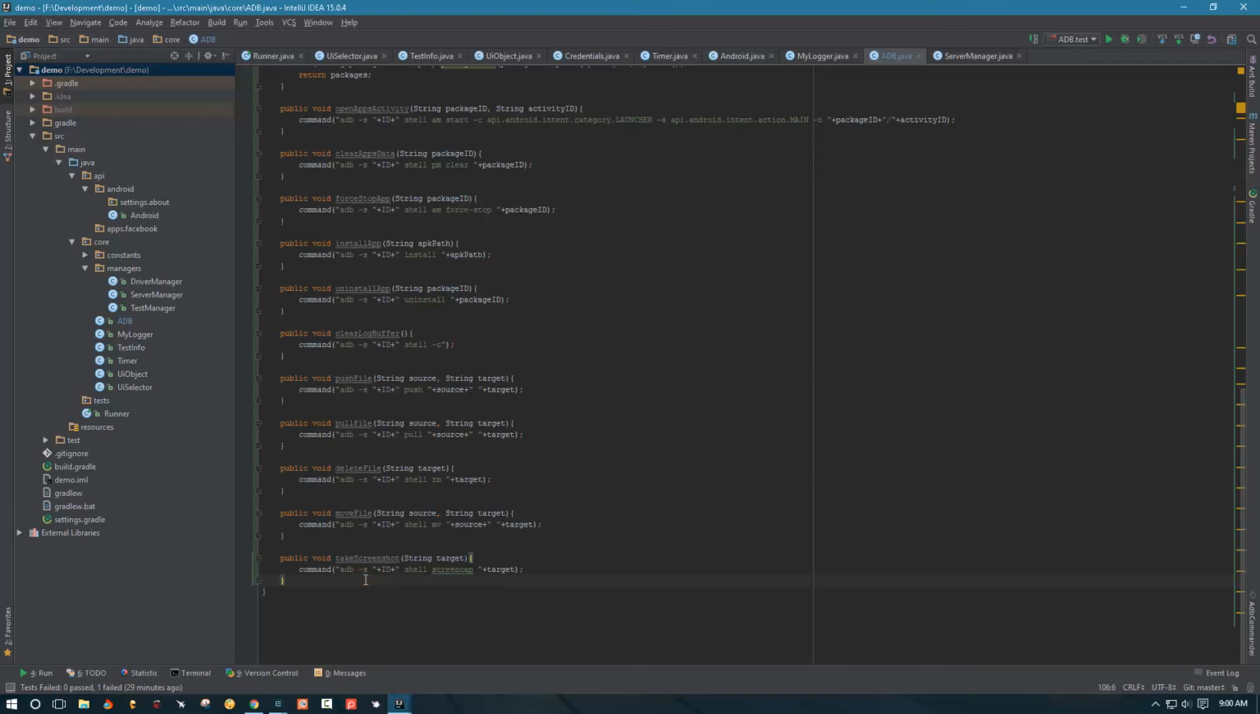Then one more method. Let's do reboot device. This one is not going to take anything, no arguments. We're just going to say reboot.